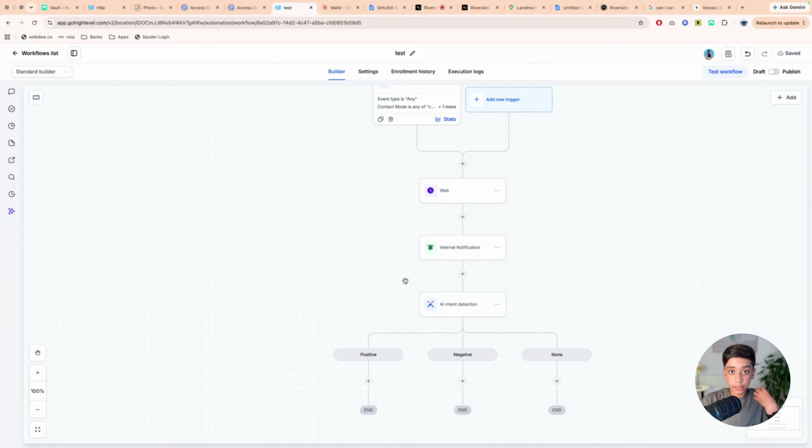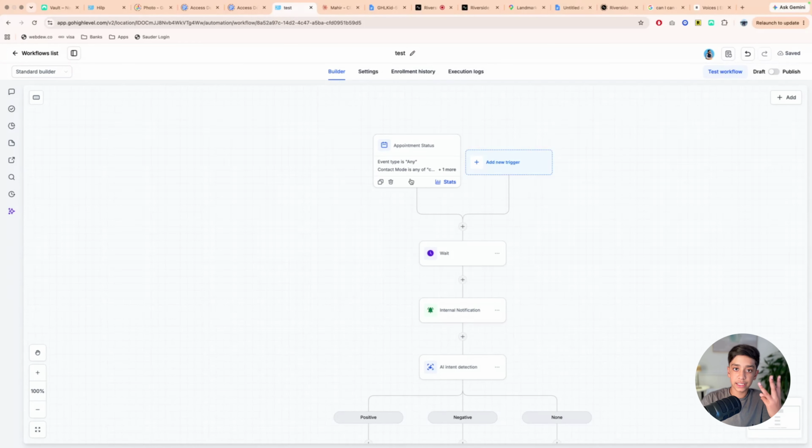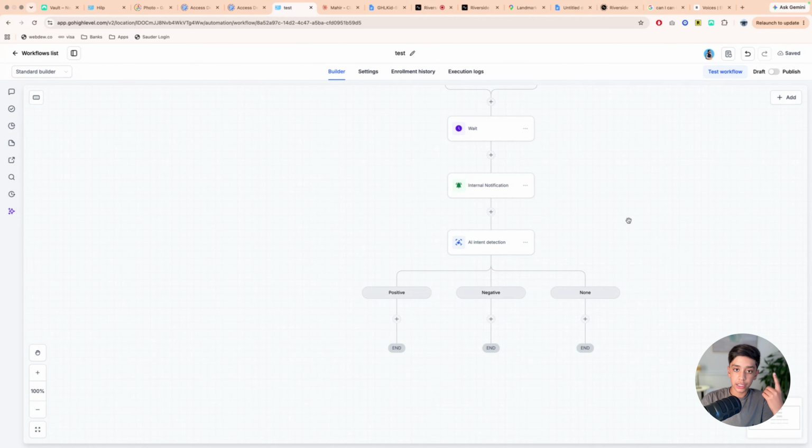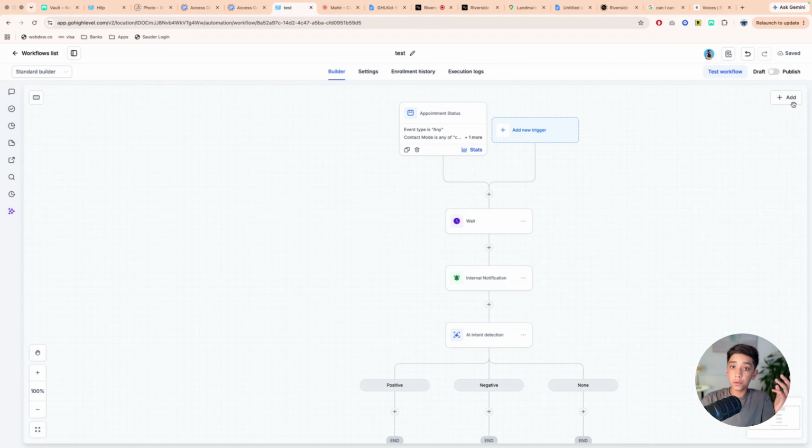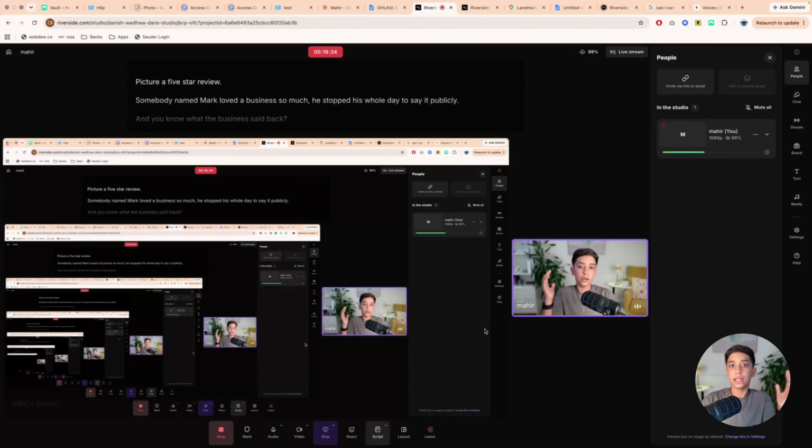It has only 3 actions: wait, internal notification, and AI intent detection, and 1 action. And as you can see, the AI intent detection already creates 3 branches. And if you ever want to publish it, simply click this draft to publish and save it right here. It's published, it's working, and you've successfully made an appointment reminder workflow in GoHighLevel.